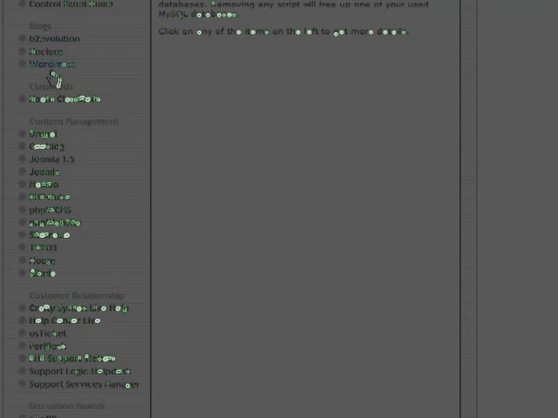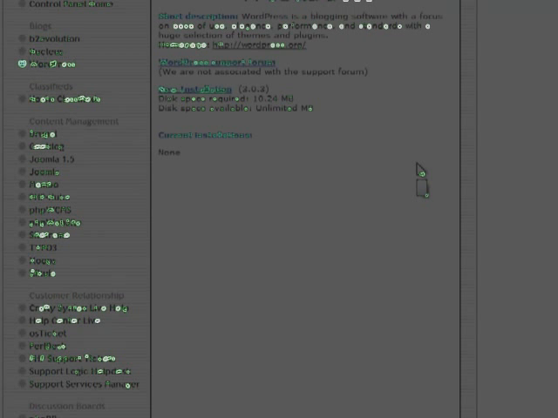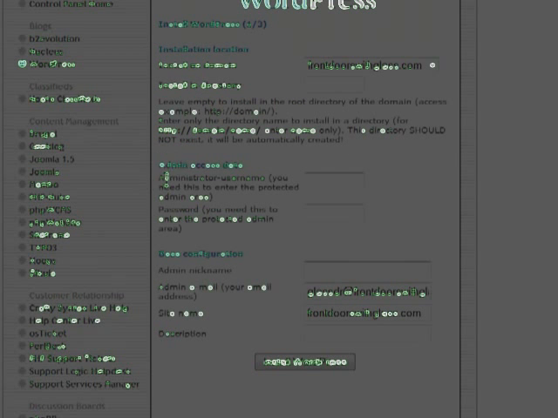Here in the left menu under blogs there's something called WordPress. Click that. Click New Installation. Down here, Administrator Username. This is the username you need when you log into the admin area. I will type admin. The password, I'll just use mypass.